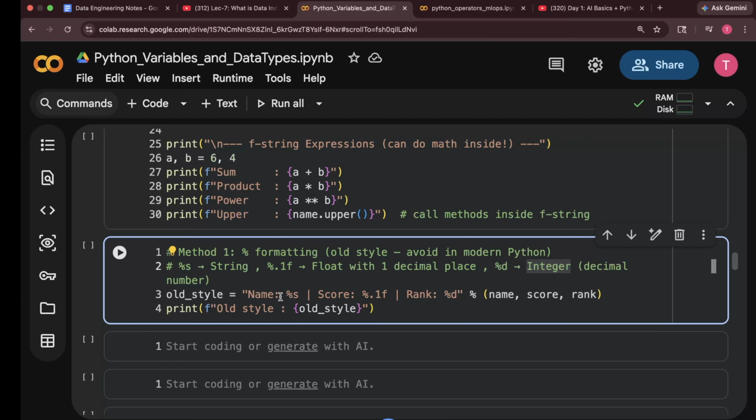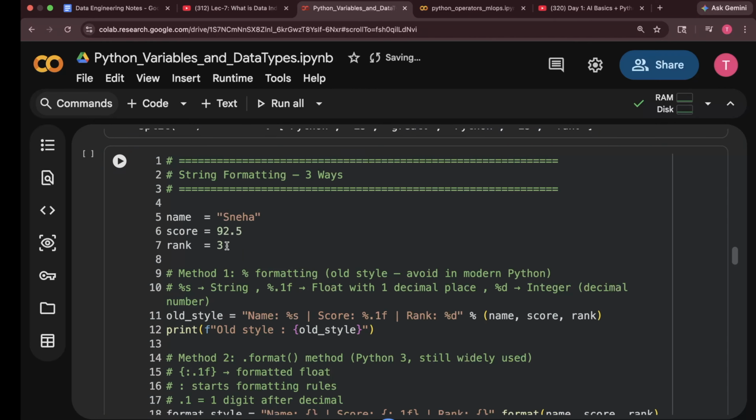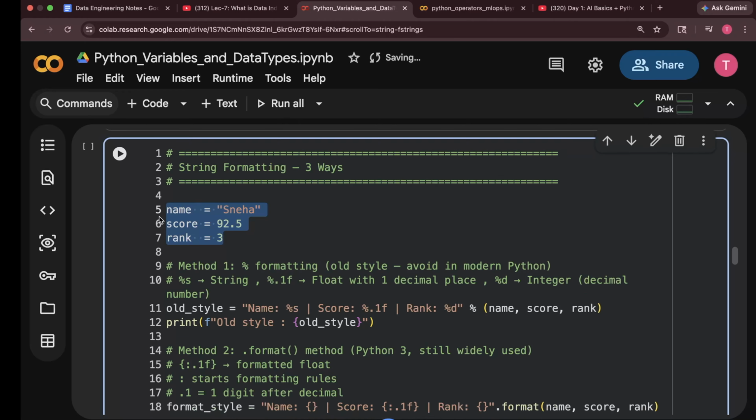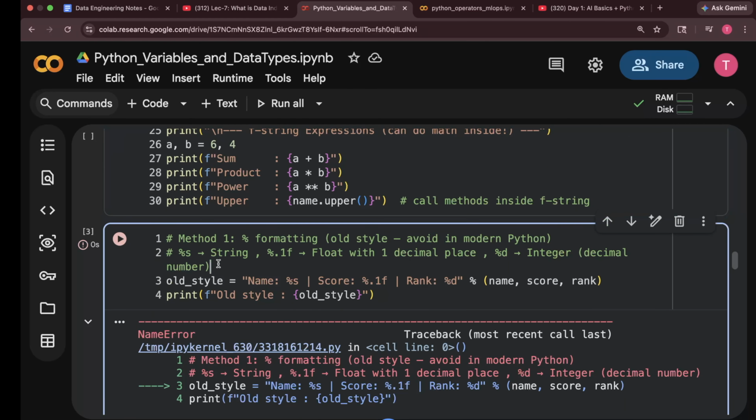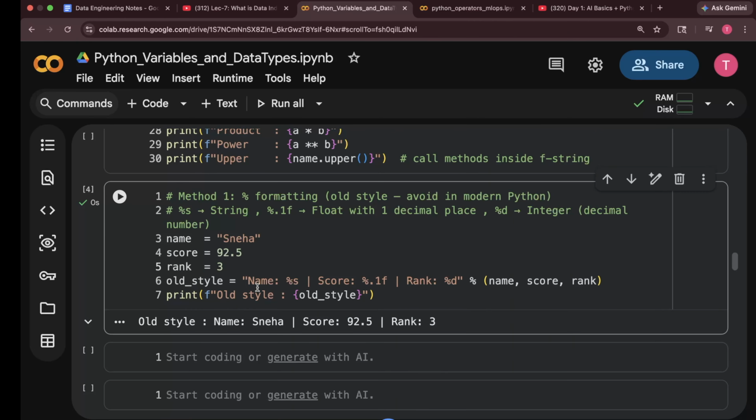So I am formatting my string. I want to put a string here, a floating point number with one decimal place here, and one integer decimal number here. If I execute this code, you will get the output. The name variable is not defined, so I'll quickly define the name variable here, and then I can execute. Yes, can you see this is coming like name Sneha, score 92.5, rank 3. This is how it will come up.